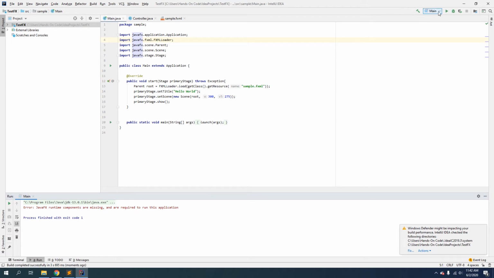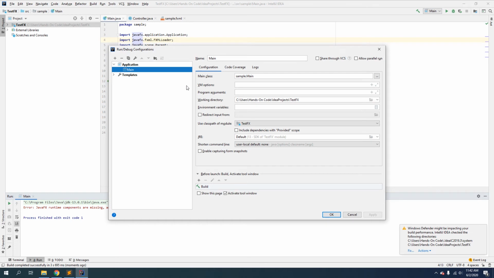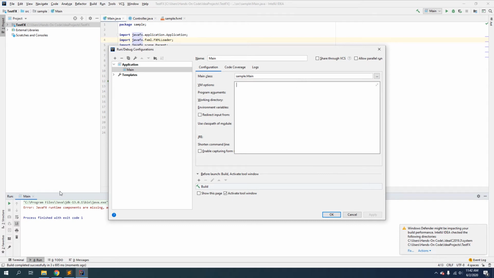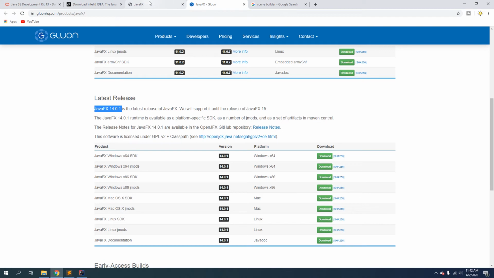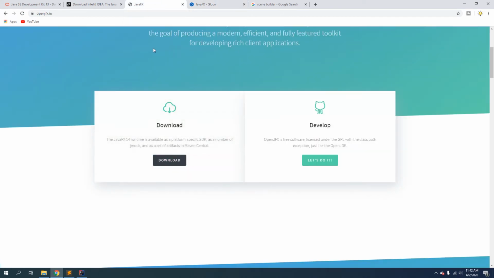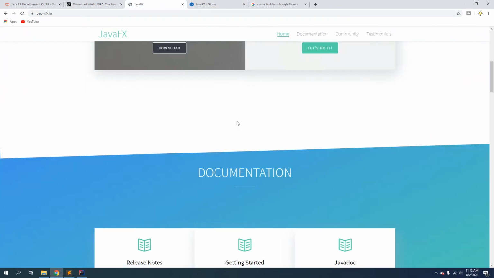So to fix this, we're going to go ahead and click main, edit run configurations, and we're going to edit our virtual machine options. So go ahead and expand that little box, and I will leave this right down in the description for you so you can copy and paste it, or I'll show you where to find it on the internet. But we're going to go back to the JavaFX website.